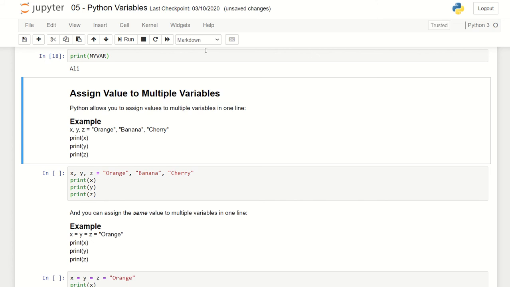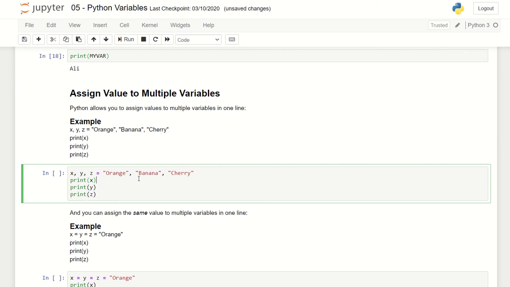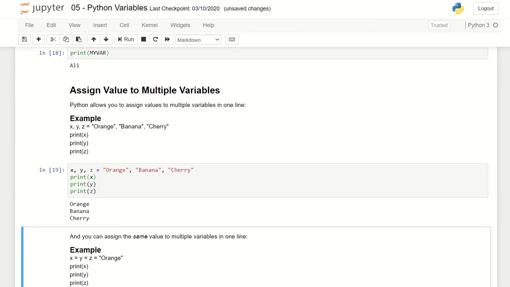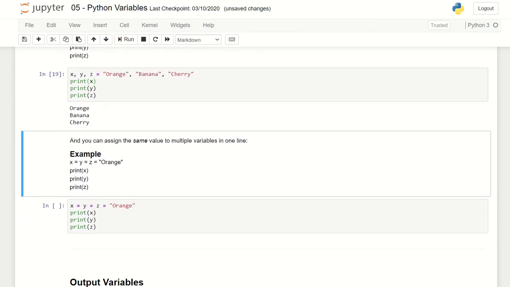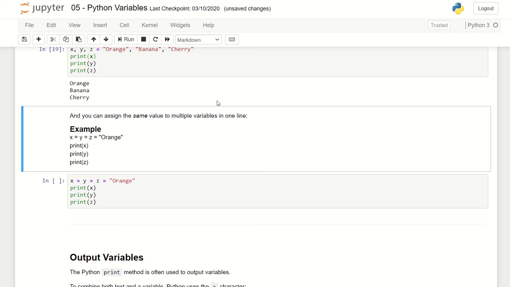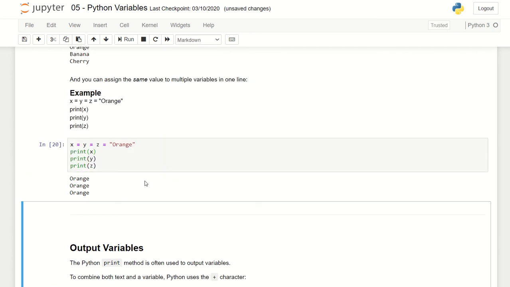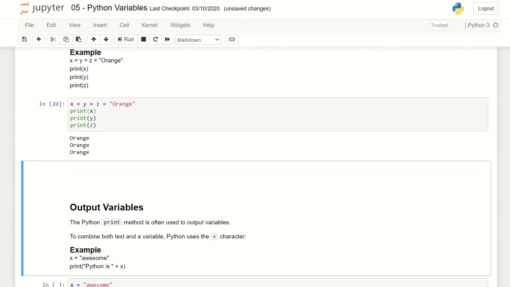You can also assign values to multiple variables, something like this. So I have three different variables x, y, z, which are assigned the values orange, banana, and cherry. And then you can also assign the same value to multiple variables in one line, something like this. X equals y equals z equals orange. Immediately, all of x, y, and z will carry the value orange.